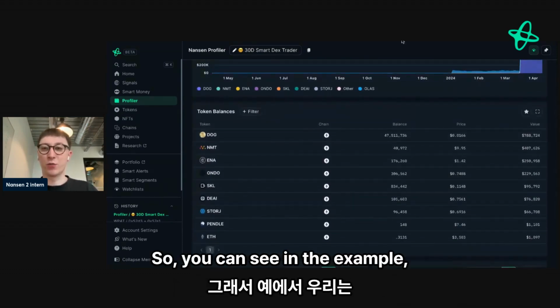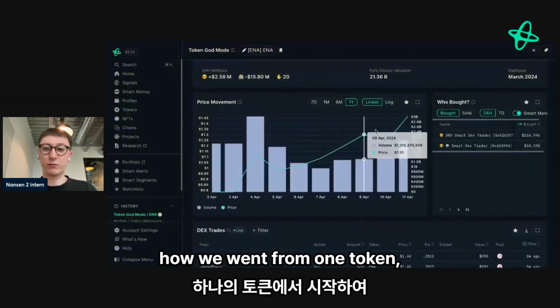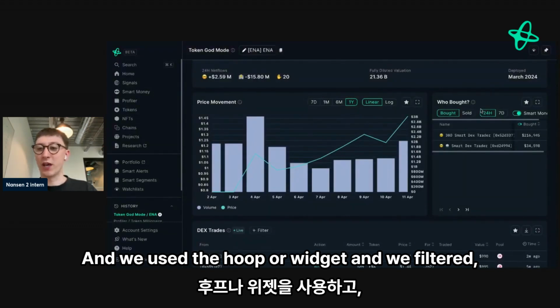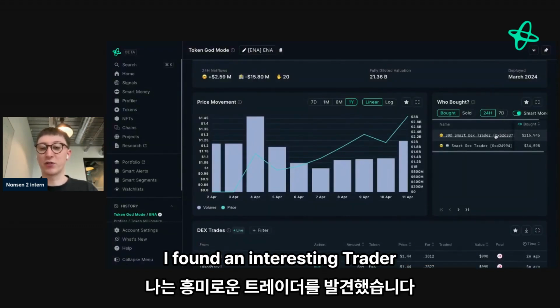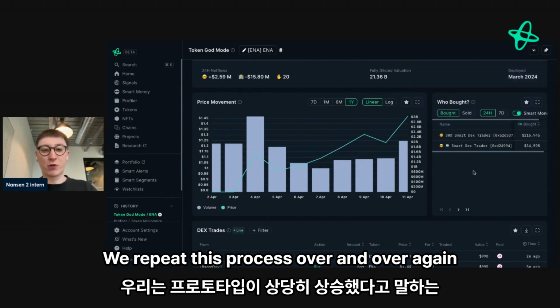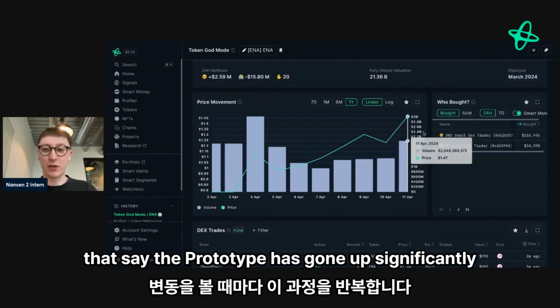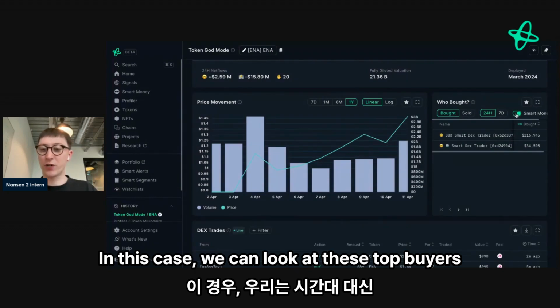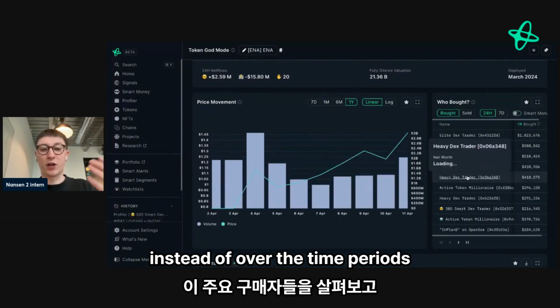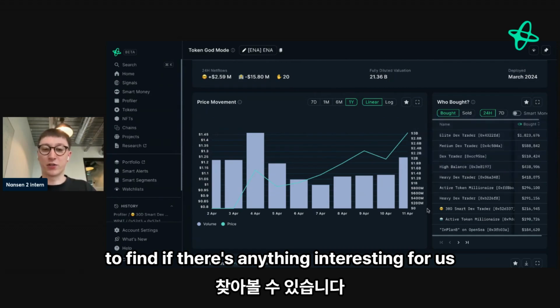So you can see in this example how we went from one token and we used the Who Bought widget and we filtered for smart money and found an interesting trader. We repeat this process over and over again when we see different price movements. Let's say the token's gone up significantly. In this case, we can look at these top buyers and sellers over the time periods and go through these addresses to find if there's anything interesting for us.